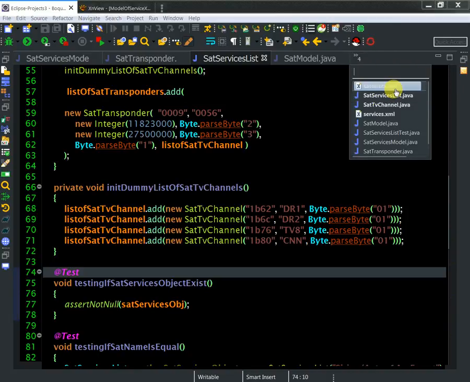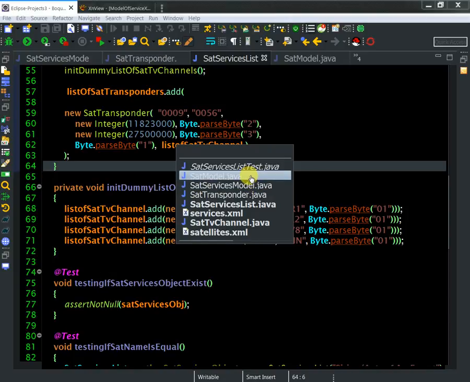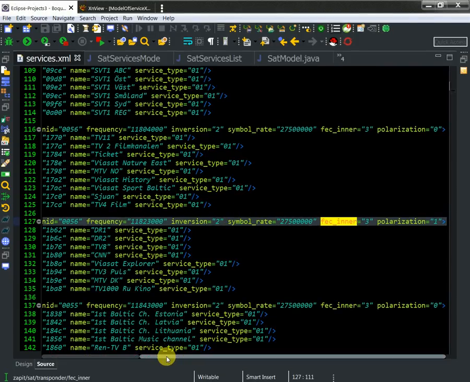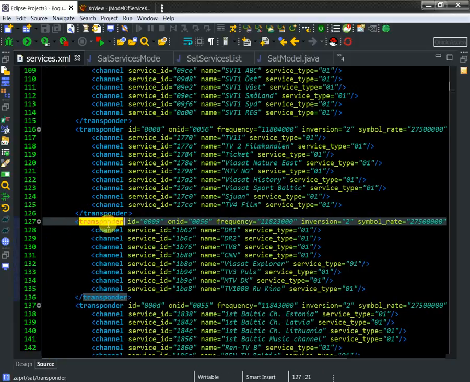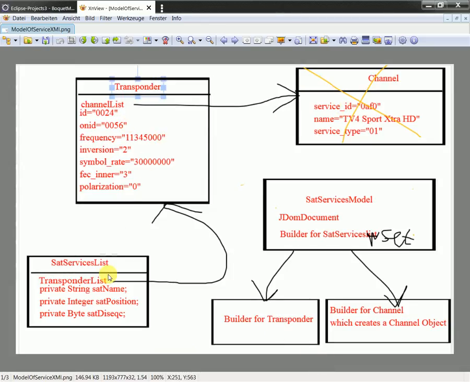But anyway, I have my services. Let me just clearly show you. Services XML. It consists of a transponder. A transponder has many channels. So I'm pretty sure that my data structure here and here is complete. And now I will go to the most difficult part of building and reading the information from the JDOM document. So what I should do next, you will ask me. Next I need to create a builder for transponder and a builder for a channel list.